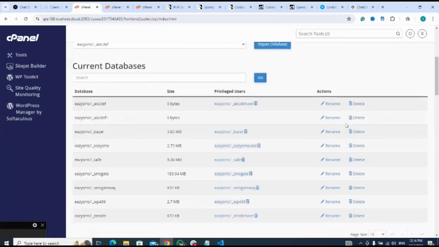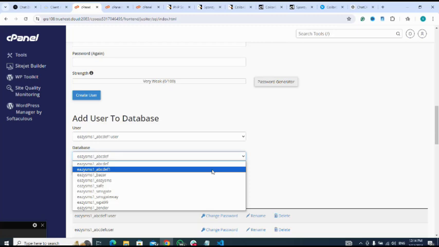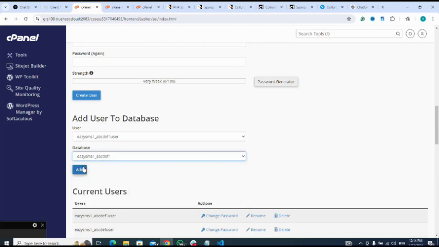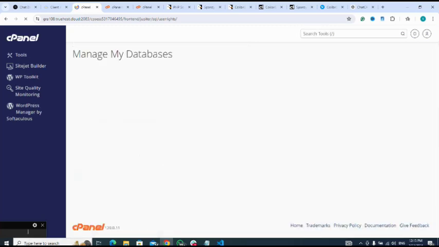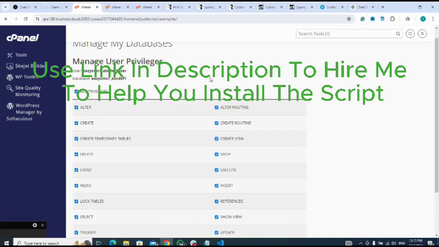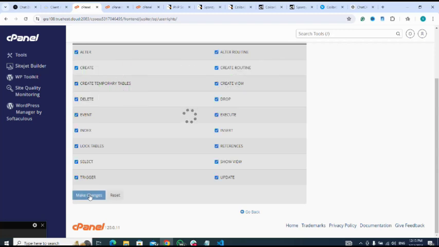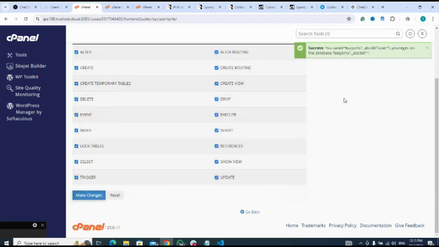So I have created my user, I've created my database. Next, I'm going to add my user to my database. I will select this myself. Then click on add. I give all privileges. Scroll down to make changes.